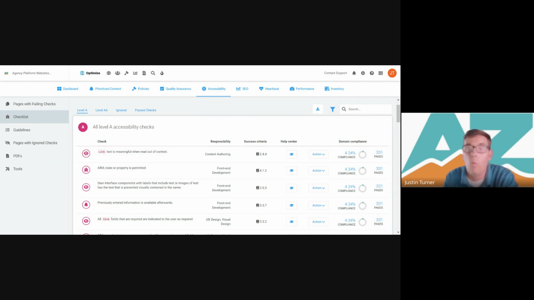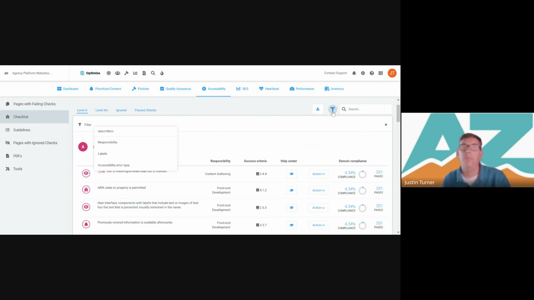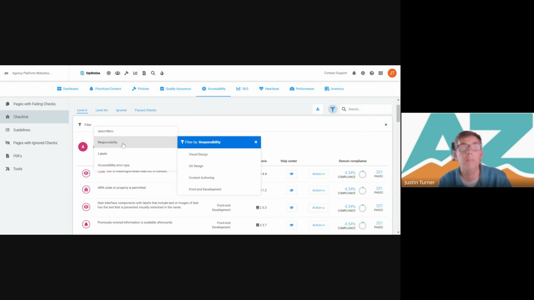So what we're going to do next is we're going to filter the responsibility down to just the content authoring types. And we'll click the little funnel icon at the top of the table there, and we'll select the responsibility filter. And then we want to select the content authoring filter.